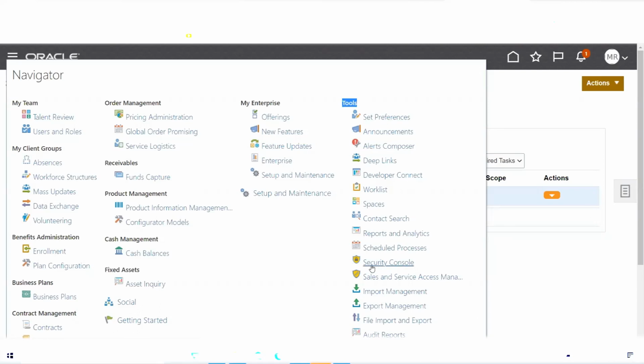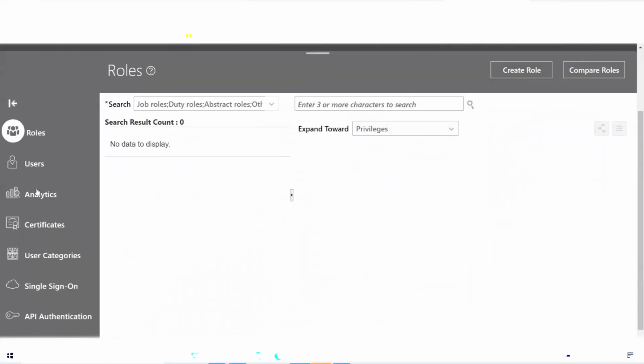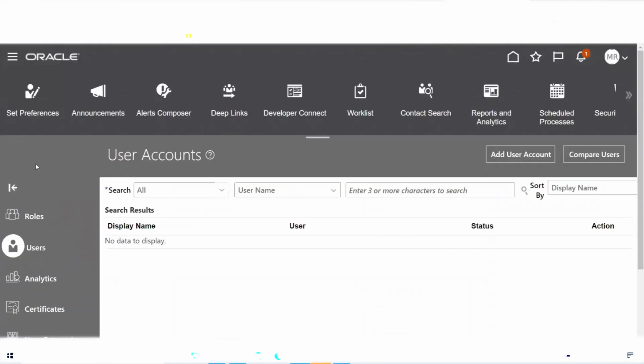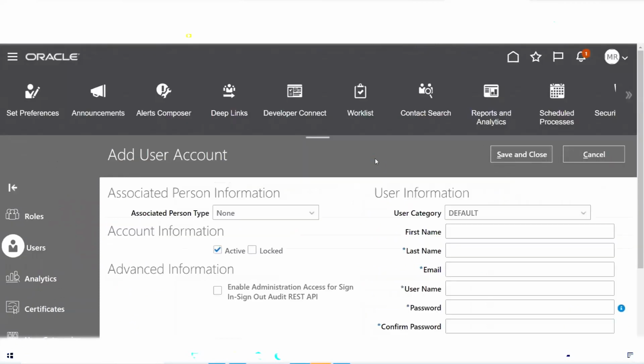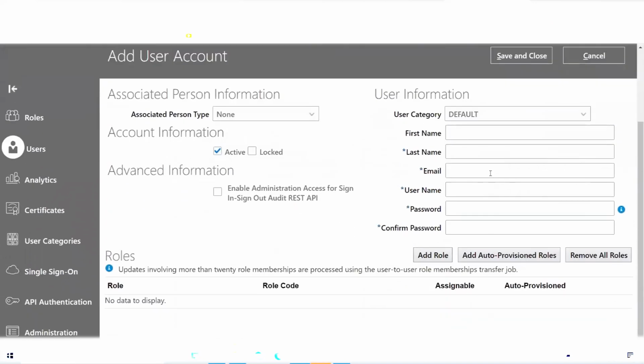Now, what is the purpose of this security console? You can create new users. Let's see whether we can create users or not. Click on security console and select users. Click on add user account. You can create here. ABC user. The same email ID you can take as username, no issues.